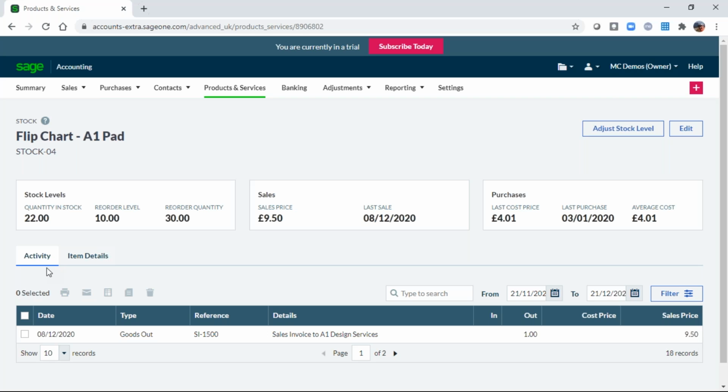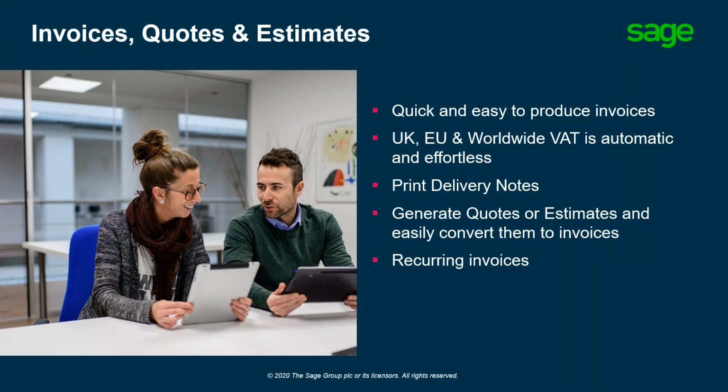Okay, so if there aren't any questions, we'll go back to the slides and move on. We're going to start looking at entering transactions at this point. The area we're going to look at is invoices, quotes and estimates. And obviously you could incorporate credit notes into that as well for that matter. Now, if you can enter any one of these types of transactions, you'll be able to enter the others.